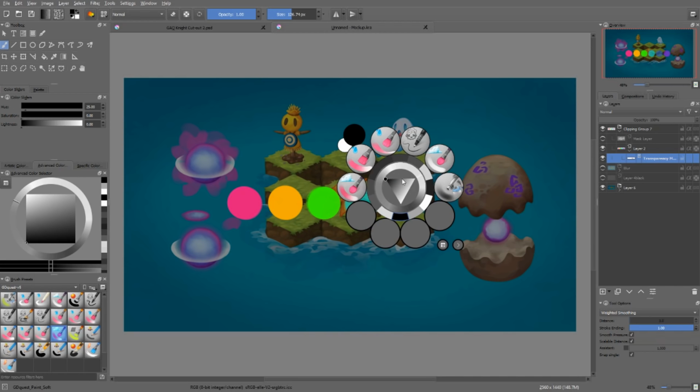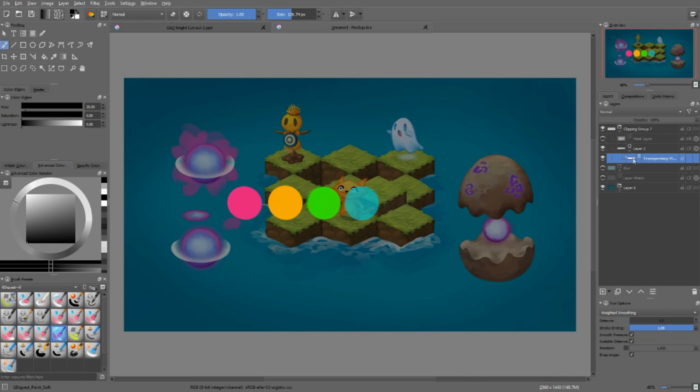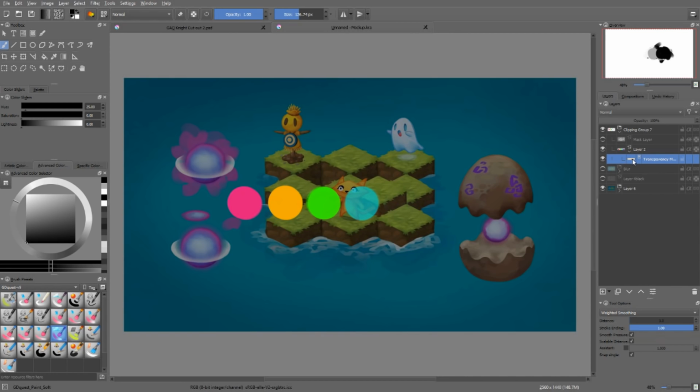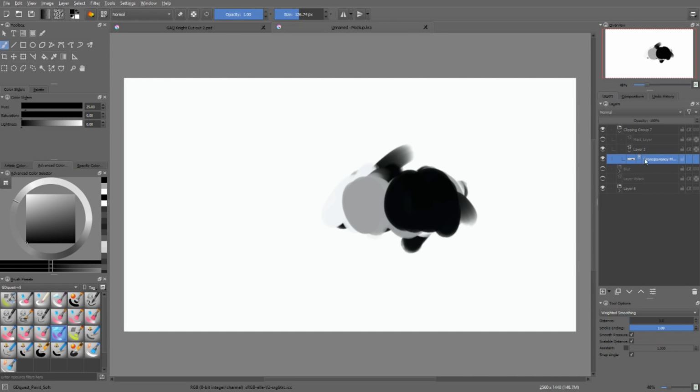You can use any type of brush to paint on a transparency mask. It is just like painting on a regular layer. Now, if you want to view the content of your transparency mask, you have to hold the Alt key and click on the transparency mask's thumbnail. You will then see how your painting looks inside of it.